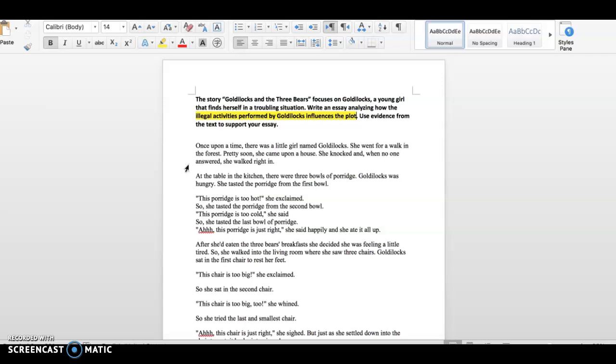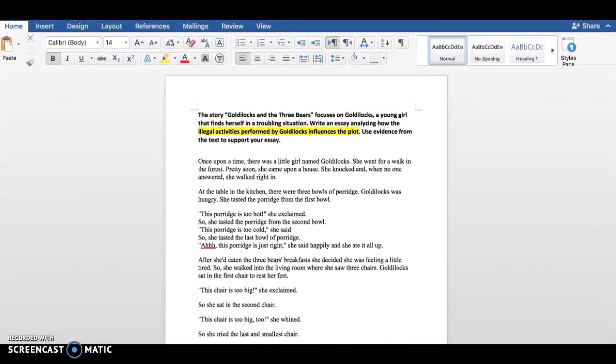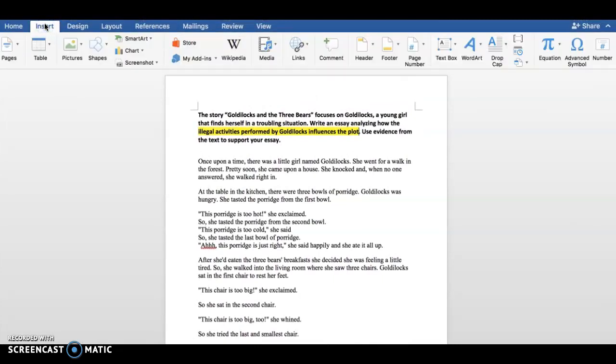So, as we read through, we'll add a text box. I don't know if this will let me do it, actually. It does. We'll insert text box.